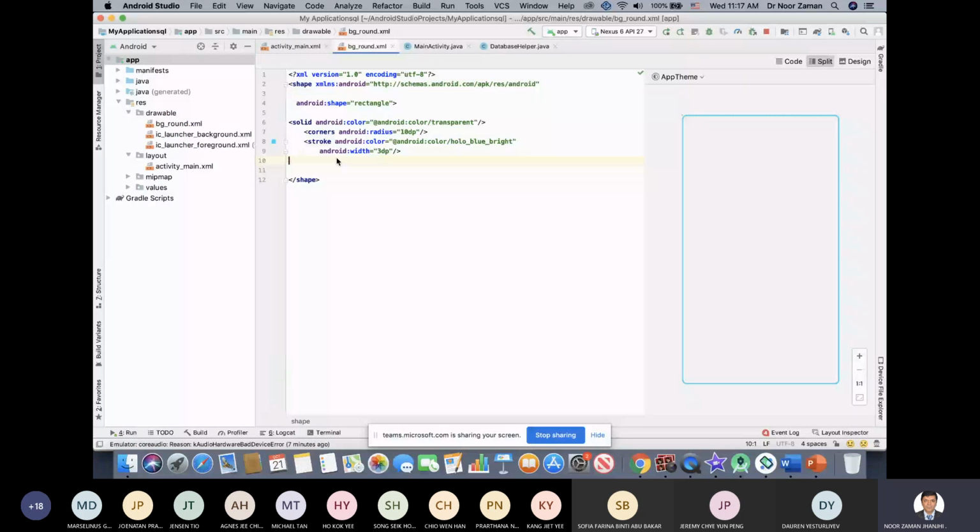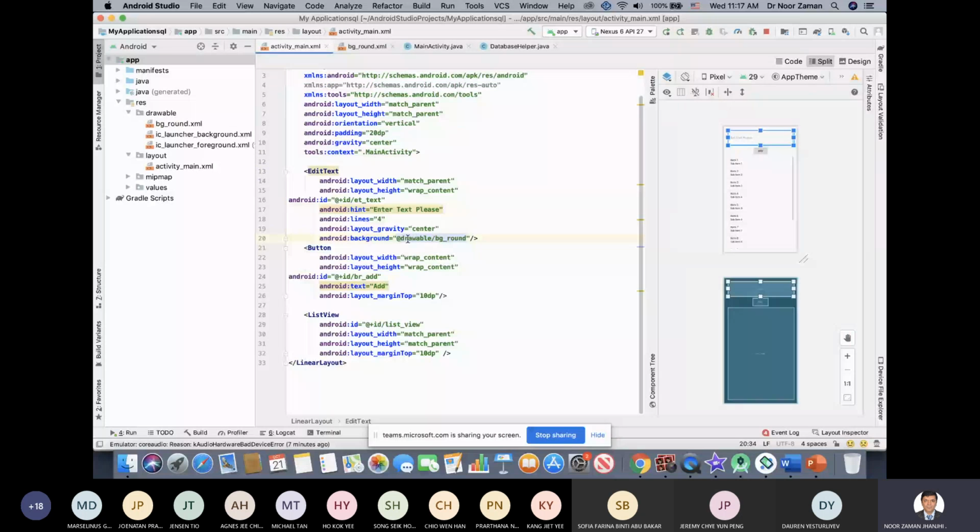And then we say what could be the width of this line, that is 3dp. You can make it thick or smoother, this is up to you. So once you create this information for this file, which is the bg round, it will be red first because that file doesn't exist, but once you create it, it will change to green and be okay. This is the same thing we did in our previous classes as well, so not to be worried, nothing is new. It's very easy.